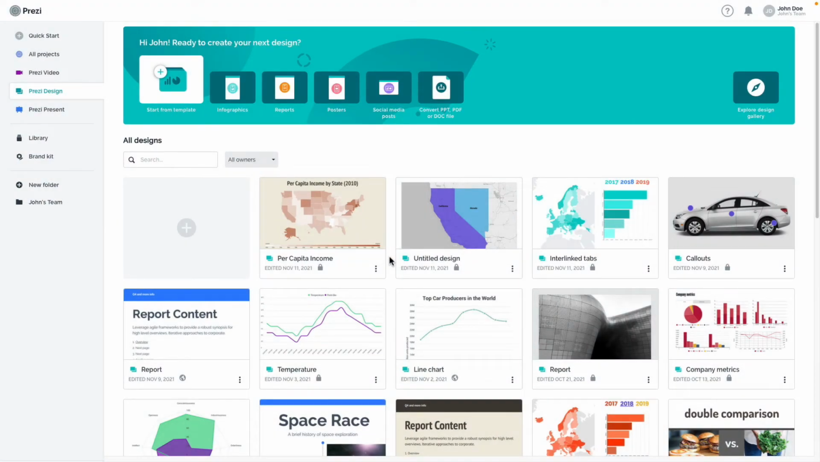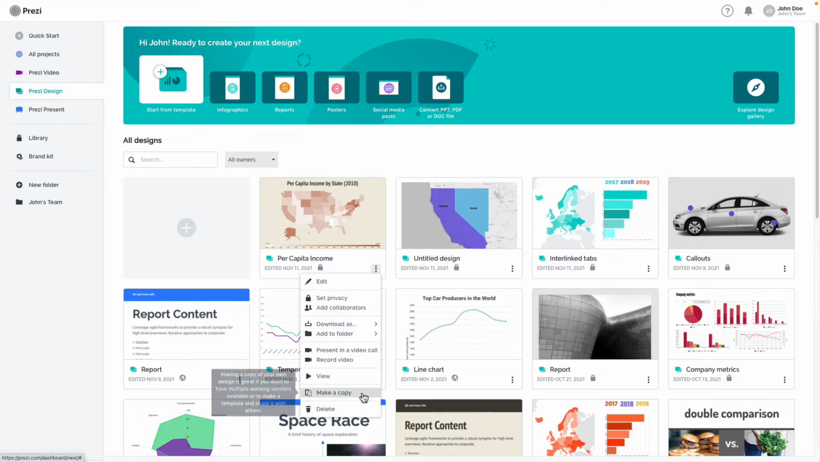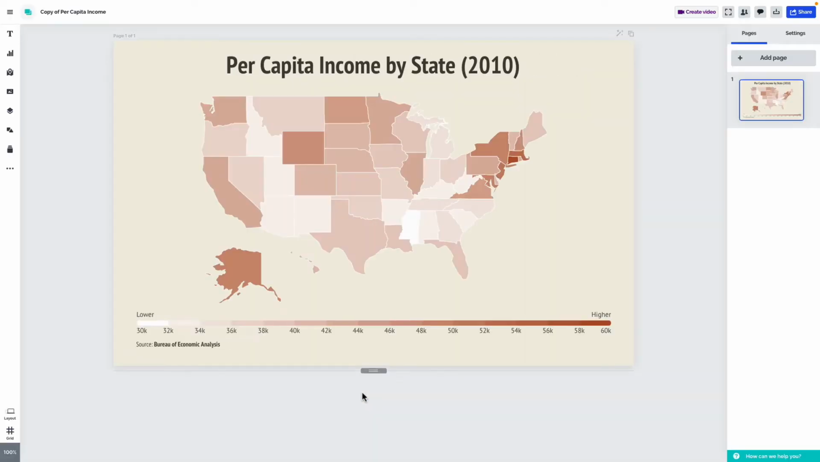Now let's have a look at the various ways how you can share your map online. For that, let's create a new project by making a copy of the map that we were just working on. For that, in the Prezi Design dashboard, you just need to click on the 3 dots icon of a project thumbnail. And there you'll see the option that says Make a Copy, so let's select it. And then we get taken into the Prezi Design editor with the copied content on the canvas.